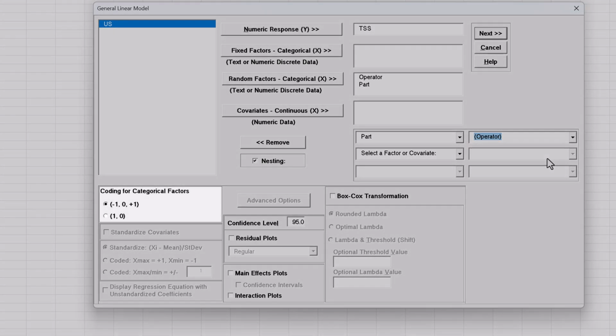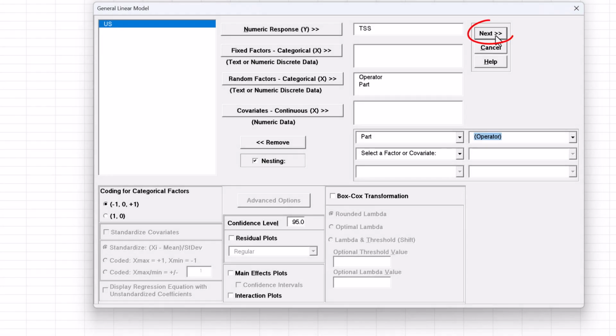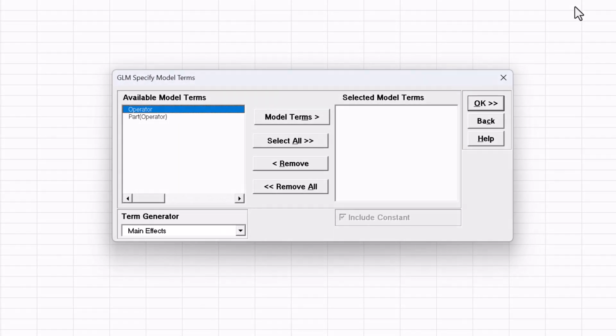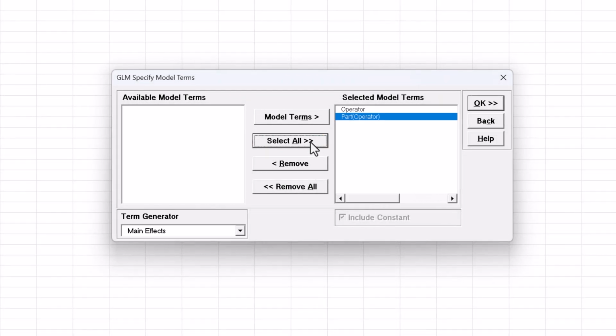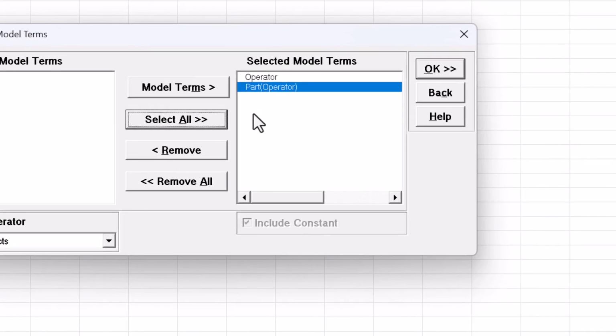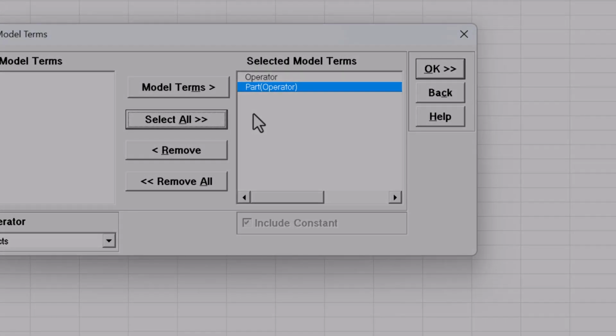We will use the default coding for categorical factors, -1, 0, +1, and default confidence level of 95%. Leave residual plots, main effects plots, interaction plots, and Box-Cox transformation unchecked. Click Next. Leave term generator as main effects. Click Select All. The term part with operator in parentheses denotes that part is nested within operator. Since operator is the top level of the nesting, we place it in the model first.